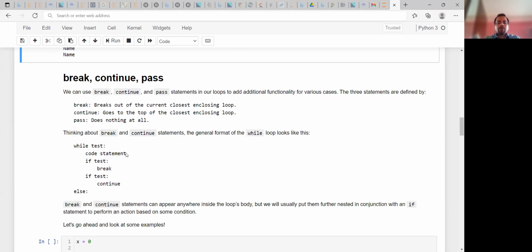So break, what is the function of break? It breaks out of the current closest enclosing loop, and continue similarly goes to the top of the closest enclosing loop, and pass does nothing at all. So first we will see what is the purpose of break.